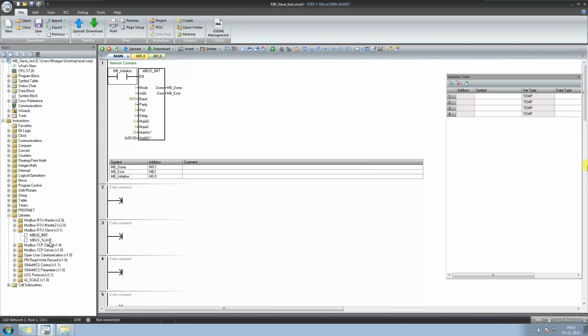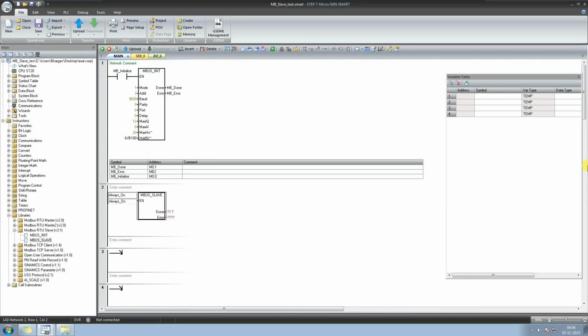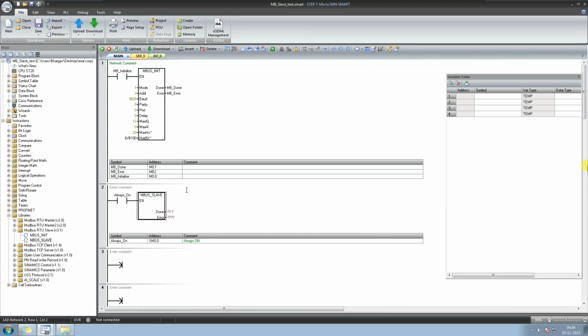Now we require to call one more block called MBUS SLAVE. This block is required to be called on a continuous basis. So here the enable will be always true. And also configuring its done bit and error byte.